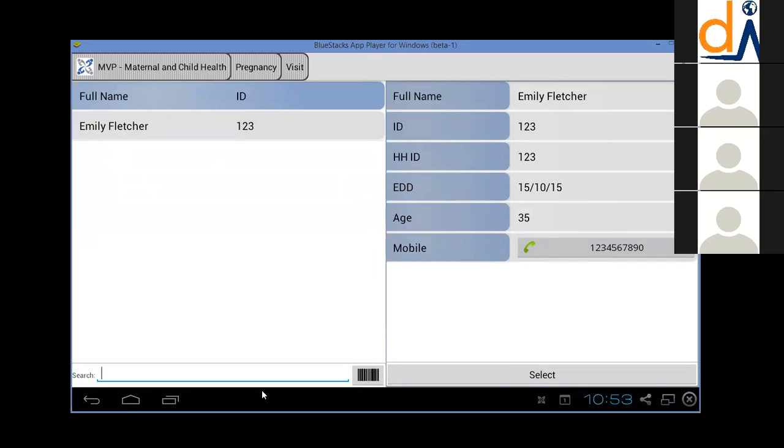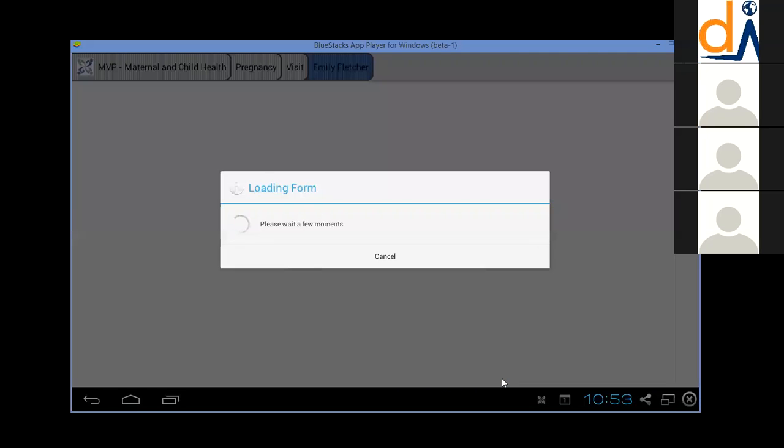So the screen on the left is called the case list. And that shows all of the multiple people who are in there. So other mothers, their names would show up beneath that. And then the screen on the right is the case detail screen. So this shows me all of the details about a specific case. So I'm looking at Emily, and here's all of her information.